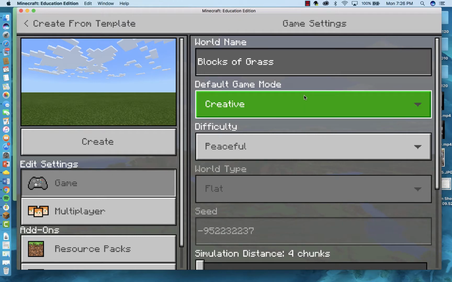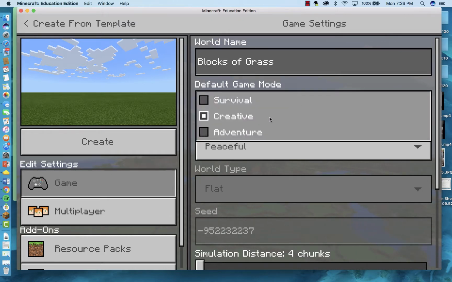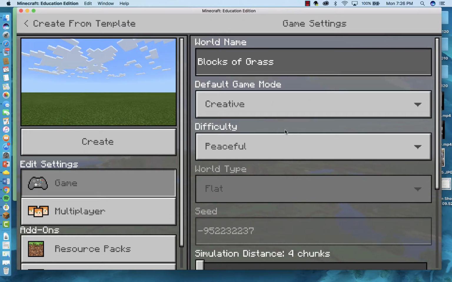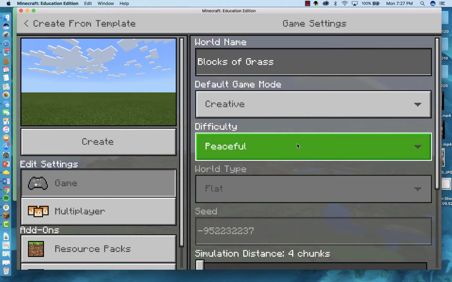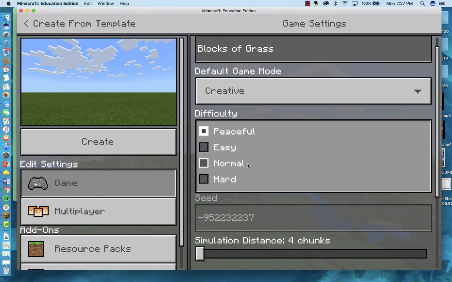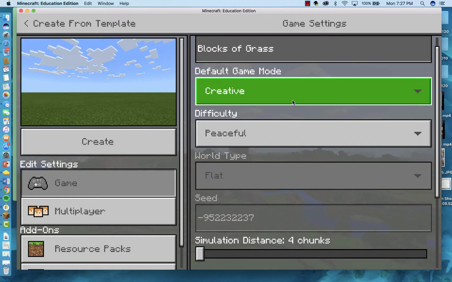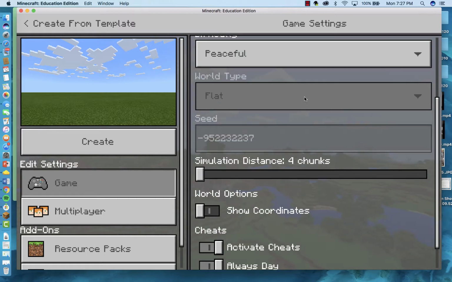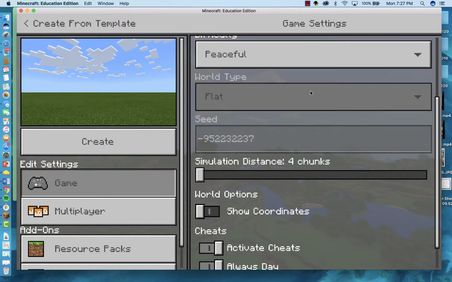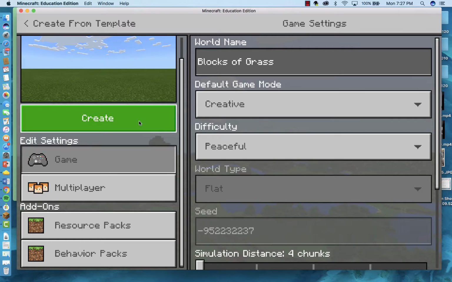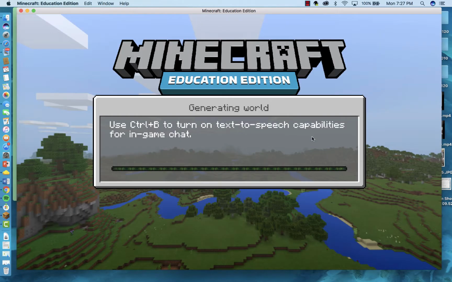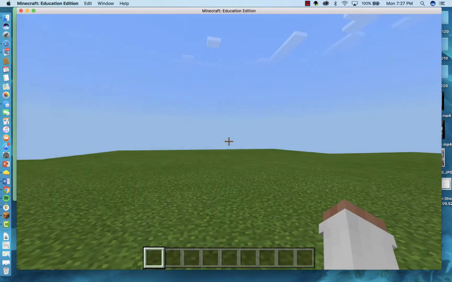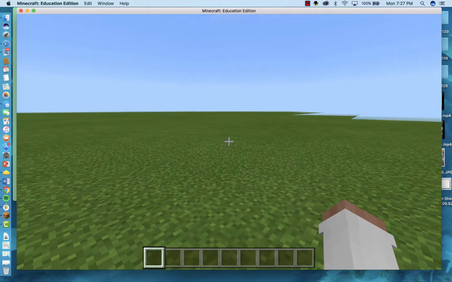So you can choose, I'm going to do creative. There's survival, creative, and adventure, but I'm going to do creative. And I want it to be peaceful. There's easy, normal, and hard, which are levels where different creatures and stuff will come and try to attack you, but I'm in creative mode, so we're not going to do that. You hit create. Here we go. Now it's generating the world. All right, and here we are in blocks of grass.